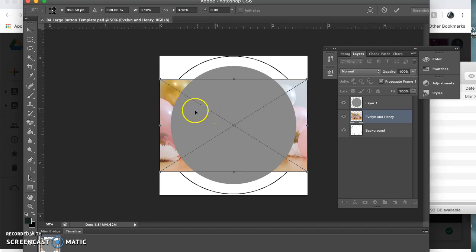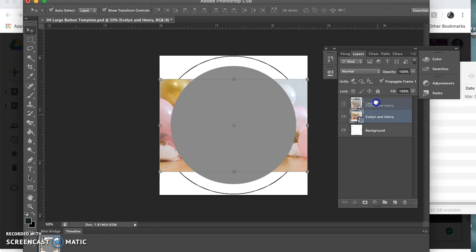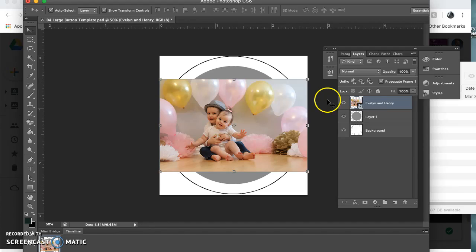As you can see, in the button template, the picture goes behind the front layer. So you just have to drag and adjust it after you press the check mark. So drag, adjust, and now you see the image in front of the front layer. Make sure your Show Transform Controls is selected.